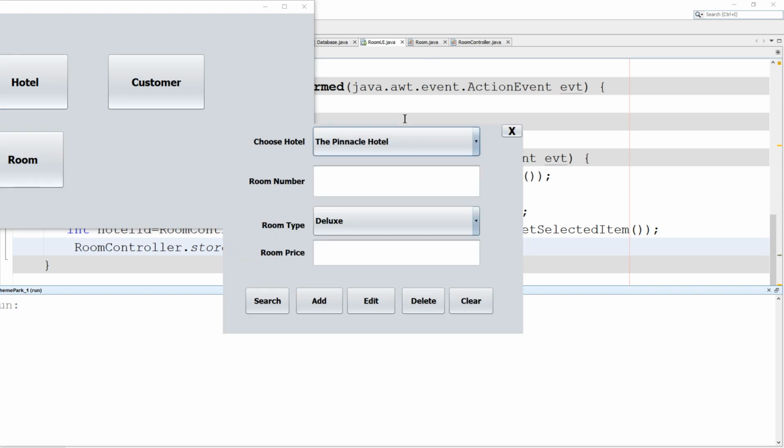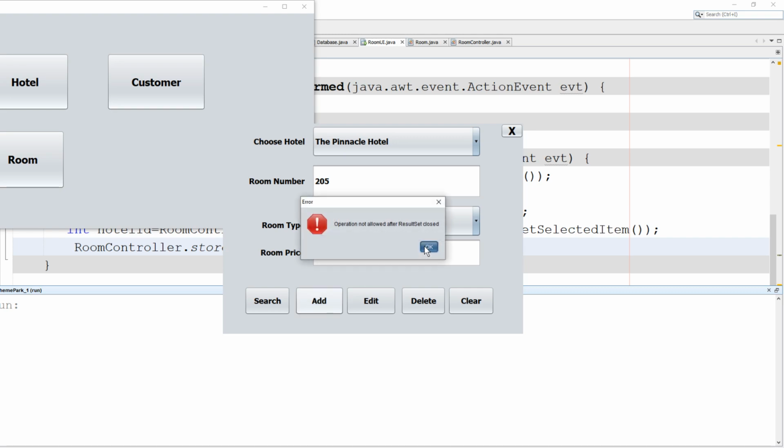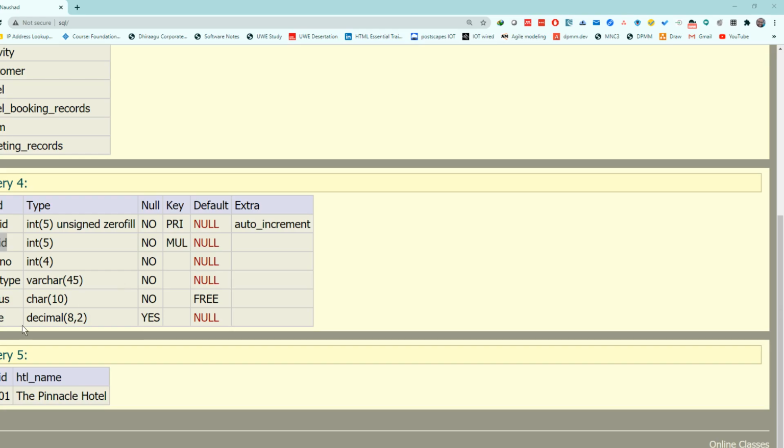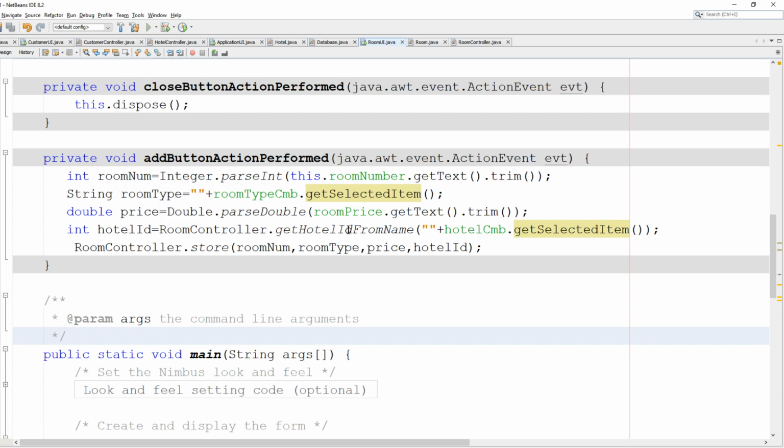Room, okay, this hotel, room number 235. Haha, no one has that number. Room, second floor, fifth room, something like this. Room price 2500. Add. Unknown column room number in the text field. Okay, so where is room number? You have to get it from the room number.